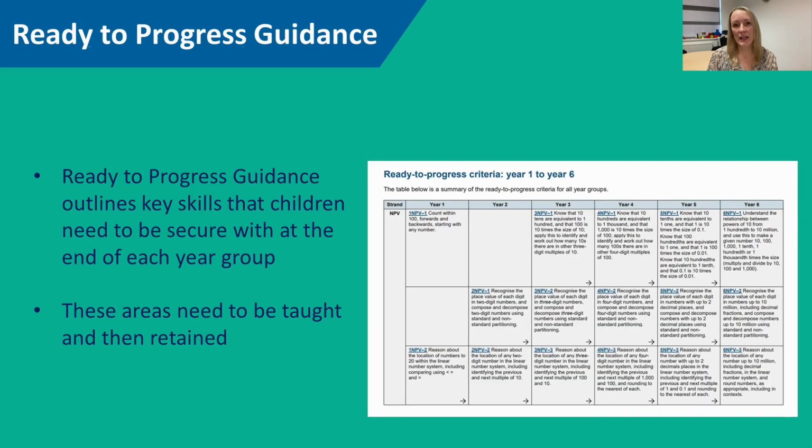And you can see on the screen here, I've put the Ready to Progress grid on the screen, which shows us those key areas that children need to be secure with. So we can use again the Teach Active resources to plug those gaps in those key areas that we are hoping to develop the children's understanding of at the end of each year group. But if they are struggling within, say, Year 5, it is worth going back to Year 4, Year 3 within the Ready to Progress guidance and using the Teach Active resources to try and plug the children's understanding in those areas before moving on to the current year group.